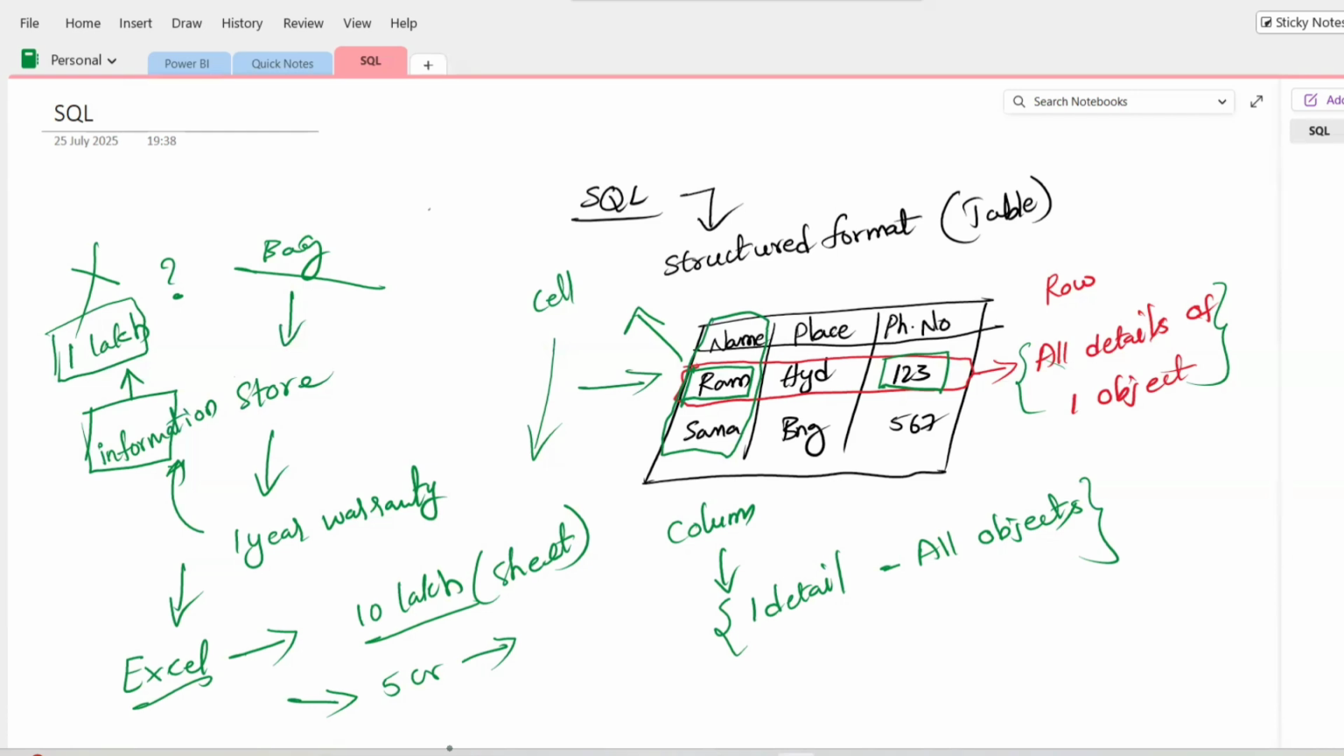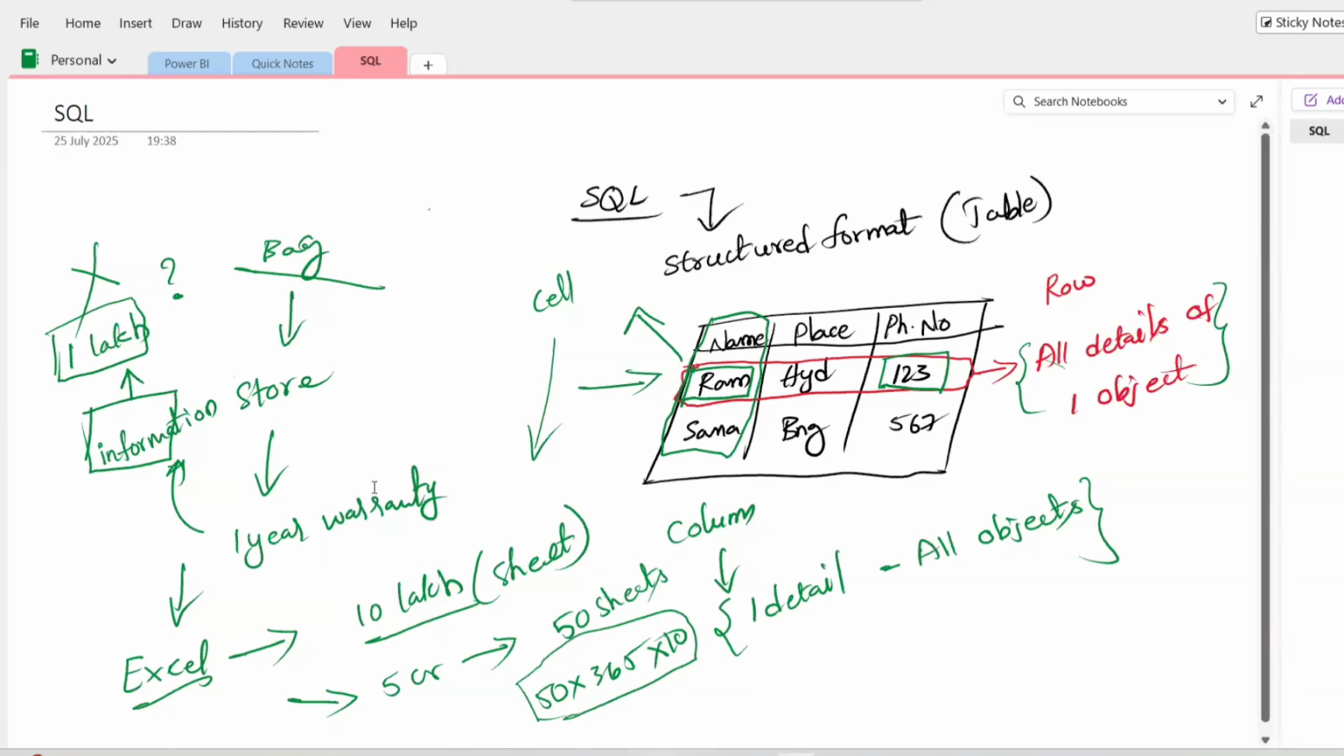In each Excel sheet, we can store only 10 lakh transactions. If I want to store 5 crore transactions, I need 50 sheets per day. Now, what about a year? 50 into 365. What about a decade, into 10? How many Excel sheets do you need to store the data of 10 years? Even in the coming years, data size may increase gradually. Now, this became very challenging.